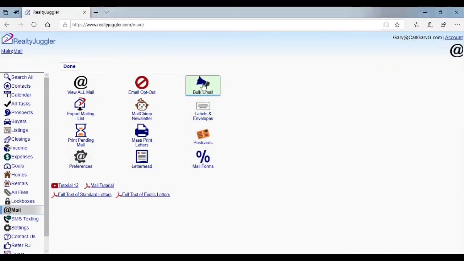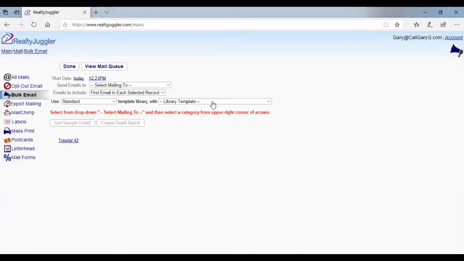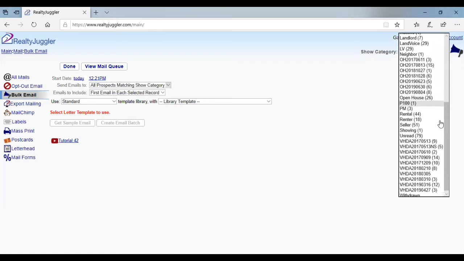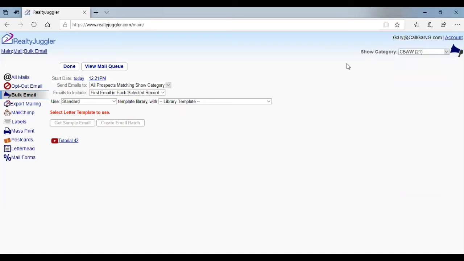Now that I know everything is okay, I'm going to click on my bulk email tool. Bulk email is going to ask me where I want to send the emails to. In this particular case, I want it to go to all prospects matching my show category that I select. In this case here, I've selected my show category of Cindy Bishop Worldwide. But you can select any of the categories that you have in your system. Emails to include. I always do all emails and selected records. It's up to you, but I always do all.